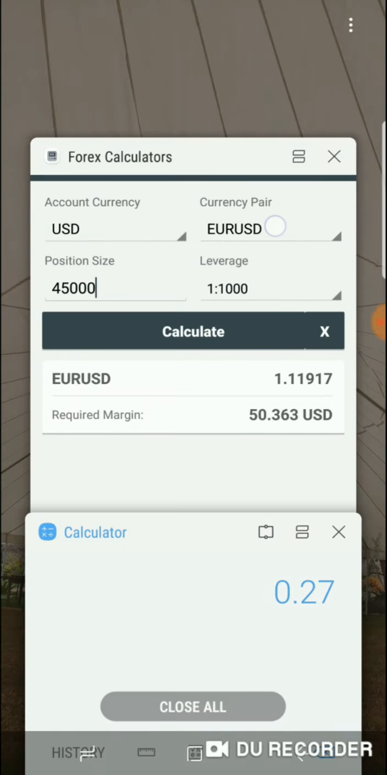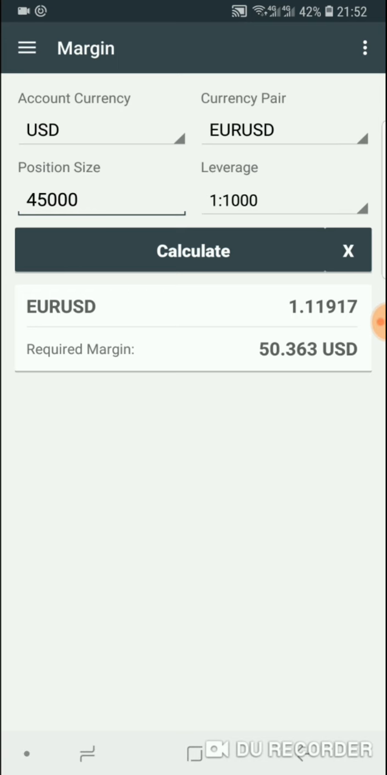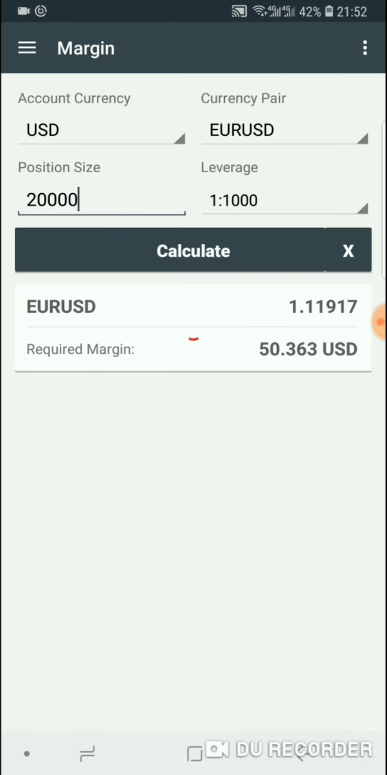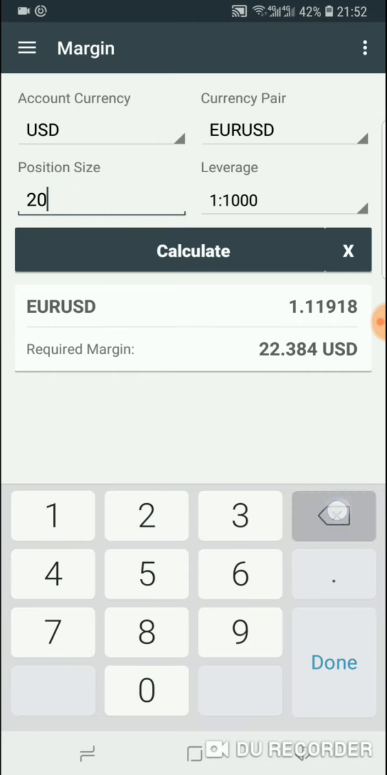Now to give you guys another example, we're going to assume our account balance is $13. So we can just continue from here because $50 is too great compared to our $13 account balance. So we're going to reduce this now. So I'm going to try maybe 20,000, see if it will be greater than or less than $13. So 20,000 is giving us 22. 22 is obviously greater than 13, so we keep reducing.